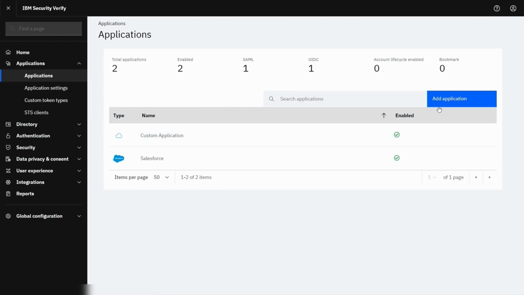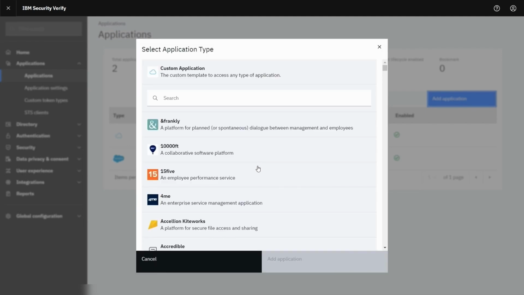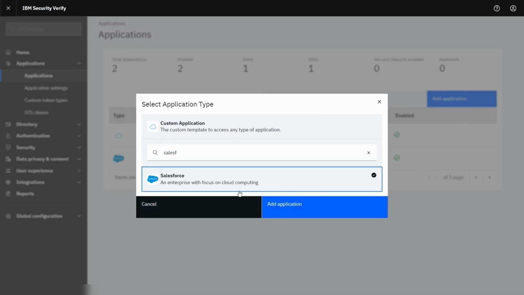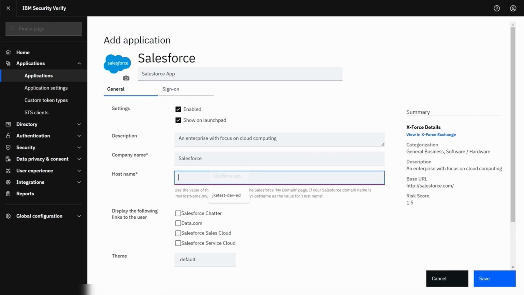This could be a custom application or one of the 500 plus out-of-the-box applications supported by IBM Security Verify. For now, let's select to add a new Salesforce application. Select the add application. Let's fill in the basic connection details like host name and company name.